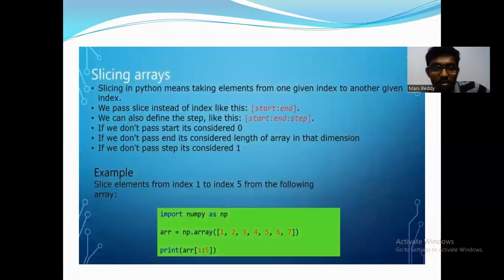Slicing arrays. We'll look into slicing arrays. Slicing in Python means taking elements from one given index to another given index. We pass a slice instead of an index like this: start, colon, end. We can also define the step like this: start, colon, end, colon, step.